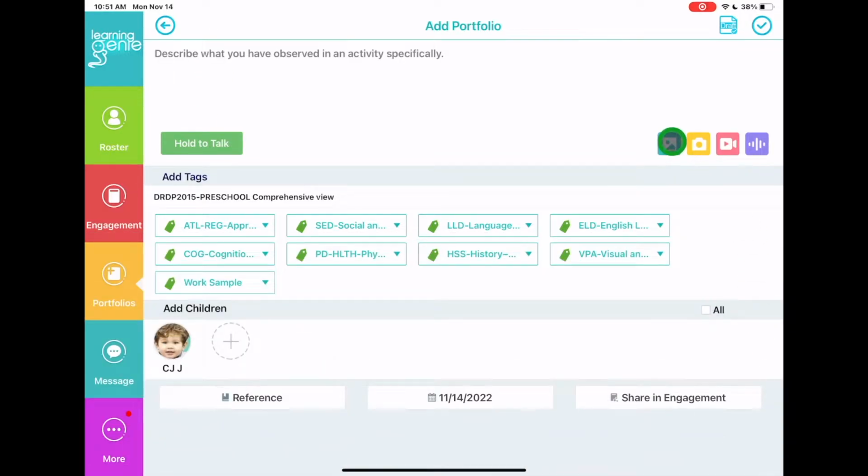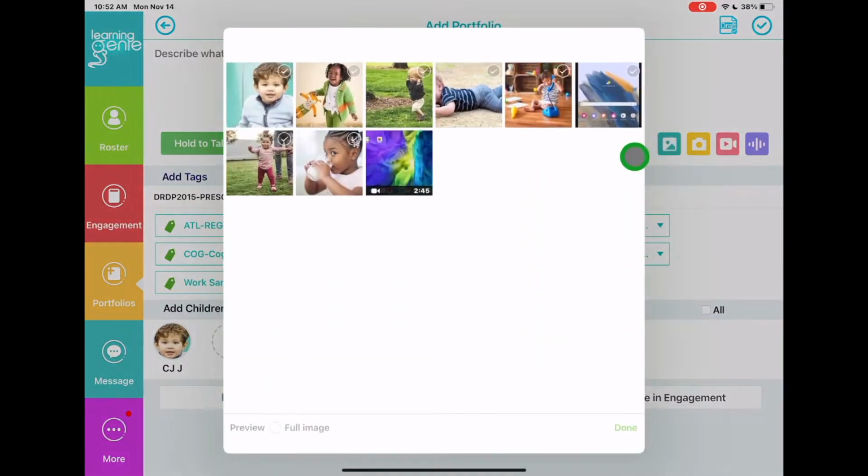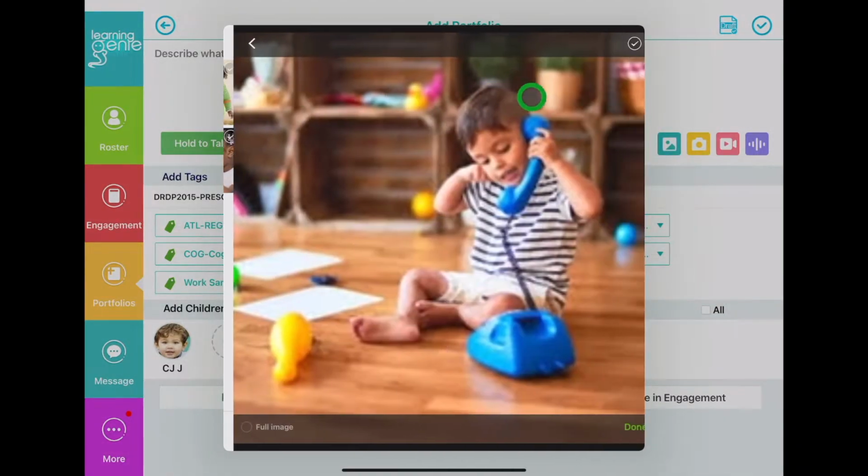This first icon box is your photo gallery. So you can choose pictures that you have already taken, if it was yesterday, a few weeks ago, or even today. The yellow one is to make sure you're taking a live photo. This red one is to take live video, and this one is to record audio. All right, so for this purpose, I'll be using a picture I already have in my gallery. So I'm going to go ahead and click this first box, and I'll be using this one.